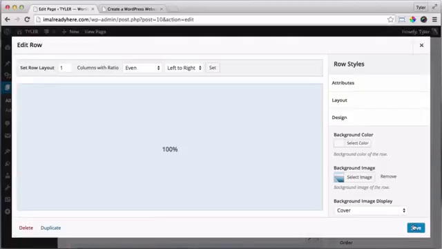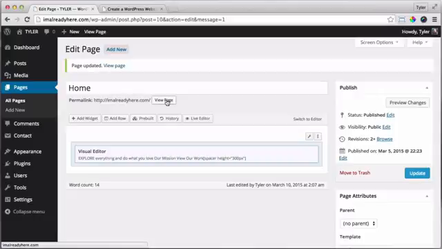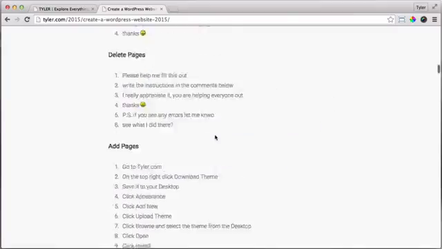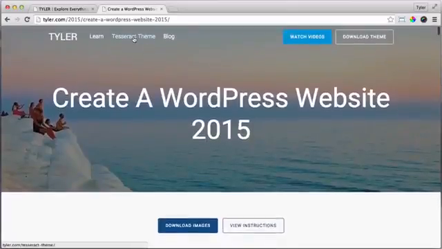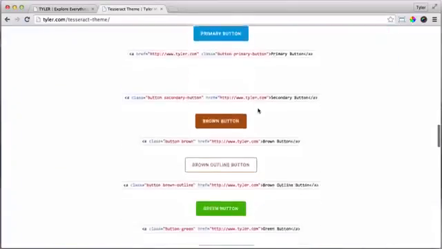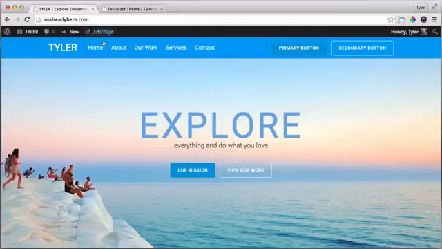Save our page and update and view our page. And now we can see that everything has moved down a little bit and we can see our buttons perfectly. So that looks really cool and really good. If we want more buttons, we can go to tyler.com and click on the Tesseract theme and scroll down and find all of these buttons here. And you can use them right in here.